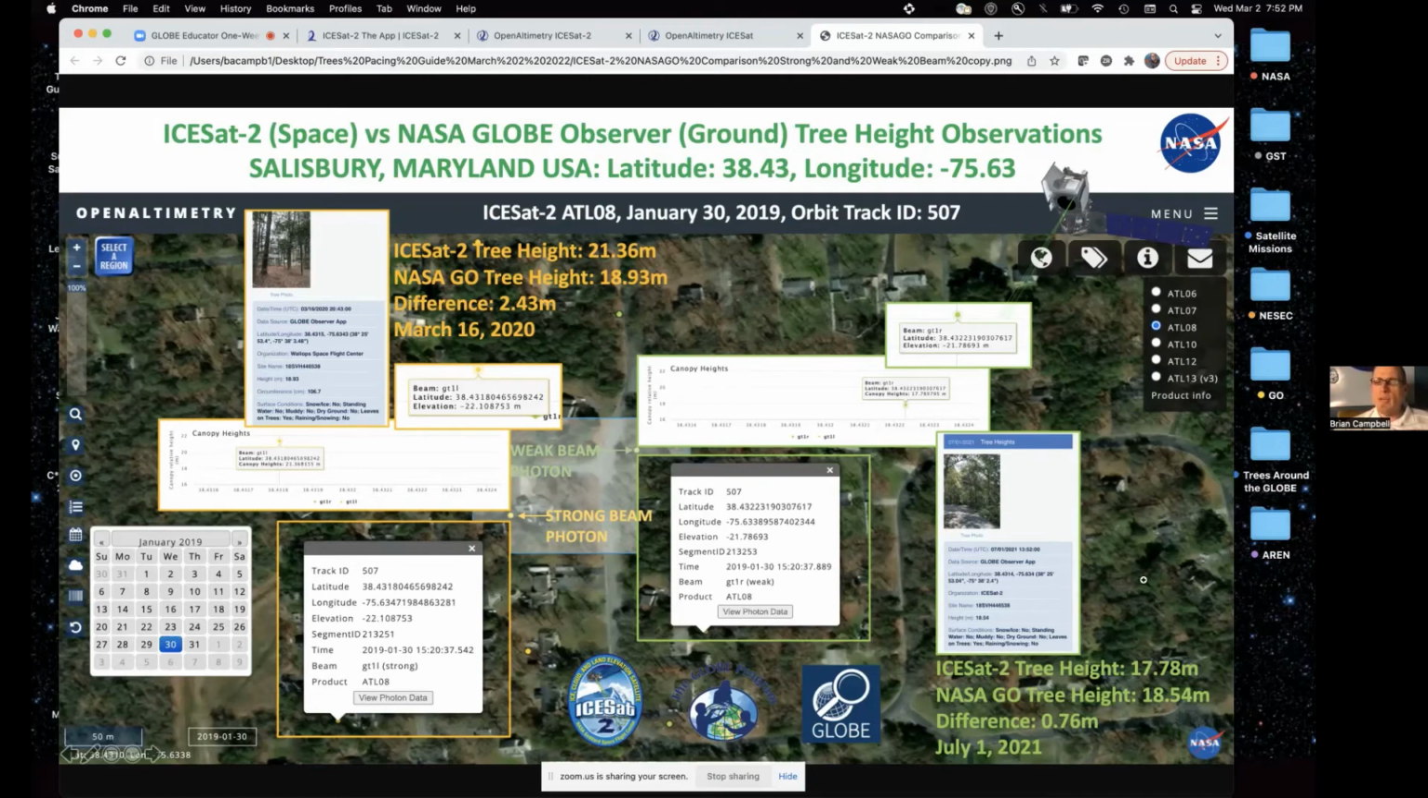NASA Global Observer tree heights that I got is 18.554. So it's under a meter difference in the tree height. Now, the reason why there's two different colors here, these are the photons, kind of like I just showed you.